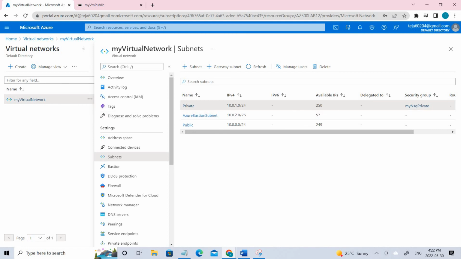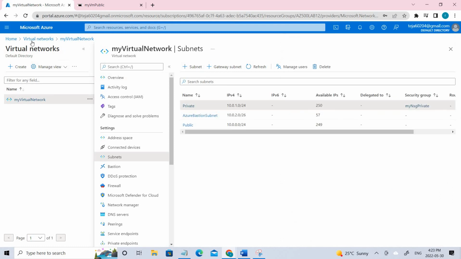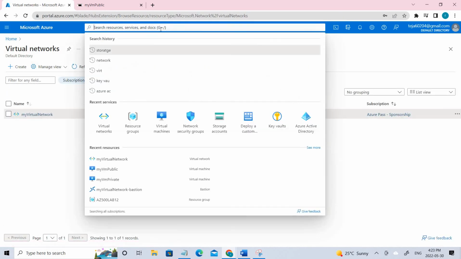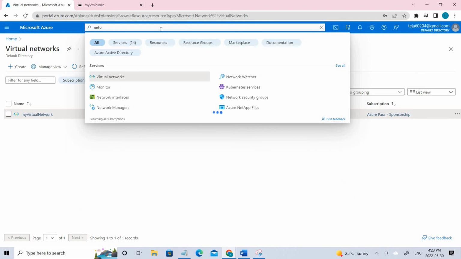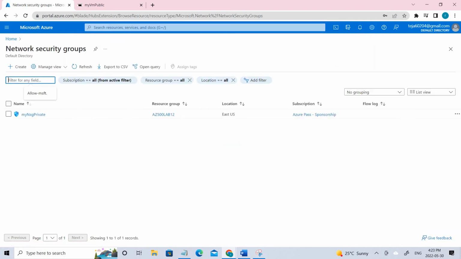Once you create this particular subnet, next we have to configure a network security group to restrict the access to the subnet. From there we'll be creating NSGs, which we have already associated here. You can see it is already associated. Now we are going to create that. So if you go back, type network security groups, click that. You can see we have already created that. Let me show you how this is done.